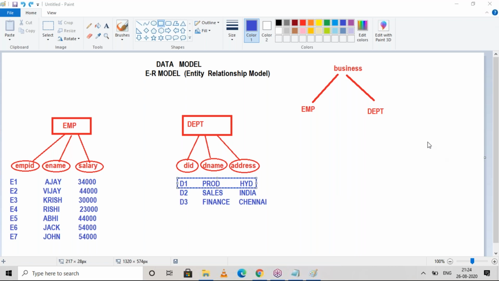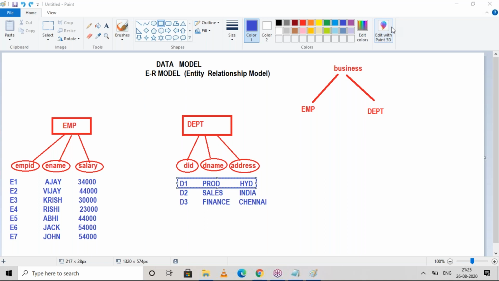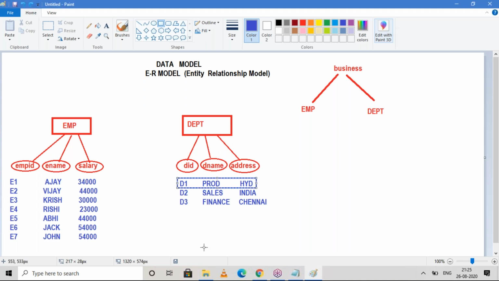How many employees are working under the production department? We are unable to say the answer. There is no answer. Okay. Now, next one. What is the highest salary under the finance department? We don't know.